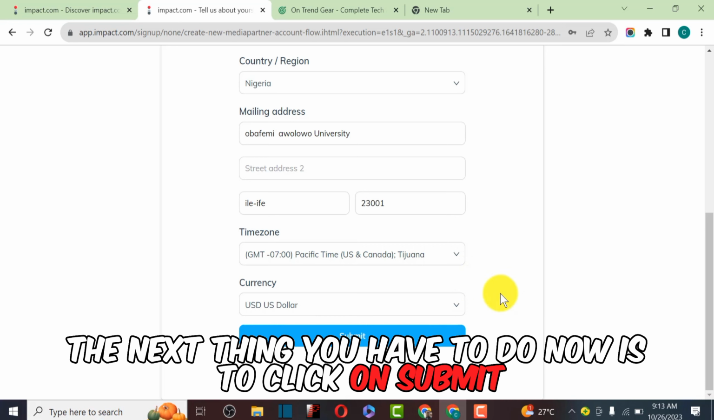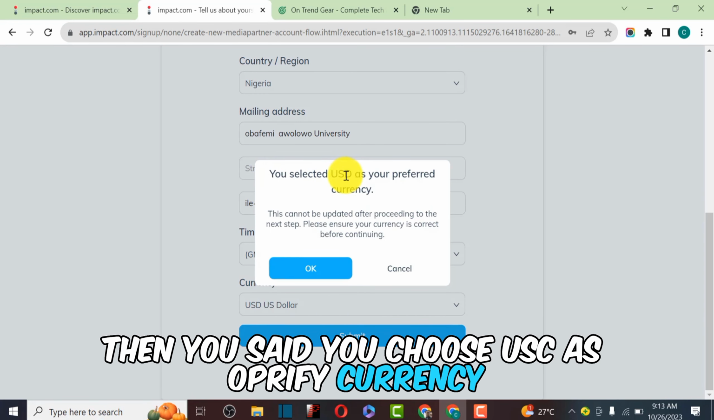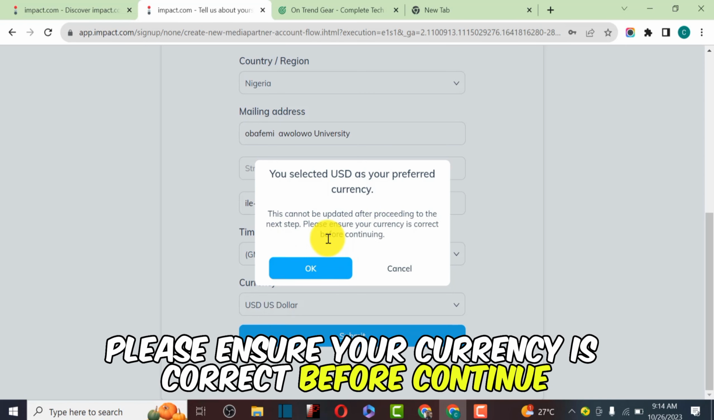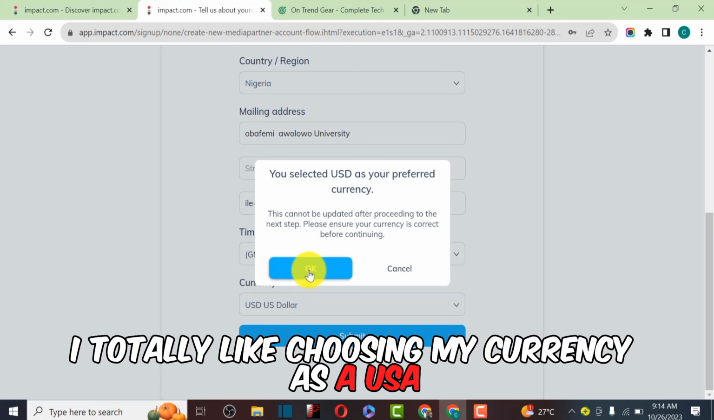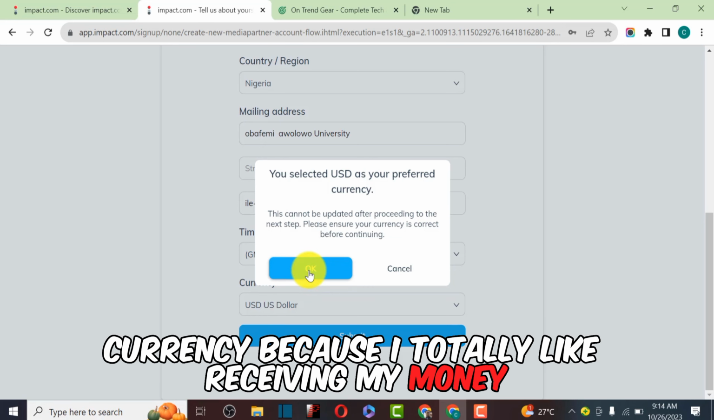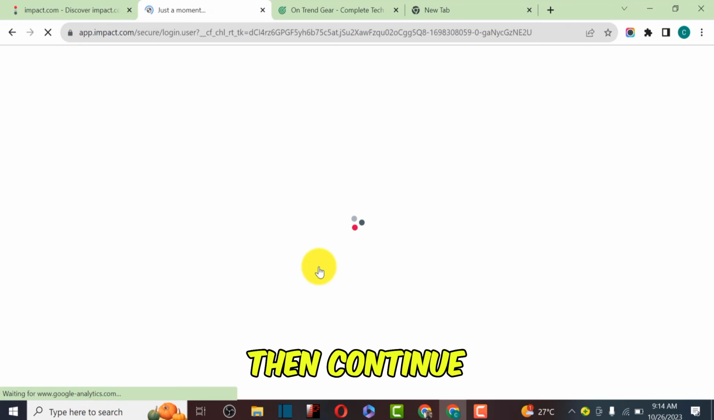So the next thing we have to do now is to click on submit. Then it says you chose USA as your preferred currency. This cannot be updated after proceeding to the next stage, so please ensure your currency is correct before you continue. I like choosing my currency as USA currency, because I like receiving my money at black market rate. So I'm going to click on OK, then continue.